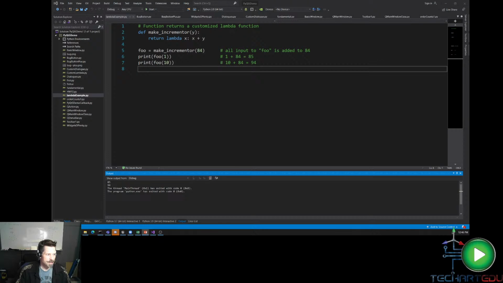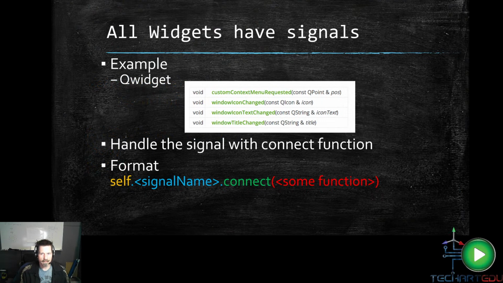inside of its value. So now all widgets themselves have signals, and you get to these signals by checking out the library. You've got to check out the documentation. Now, in this case, we're looking up a QWidget, and we'll see that whenever you request a custom menu, it creates a signal. Whenever you change the icon, it creates a signal. Whenever you change the icon text, it'll create a signal. And whenever you change the window title, it'll create a signal.